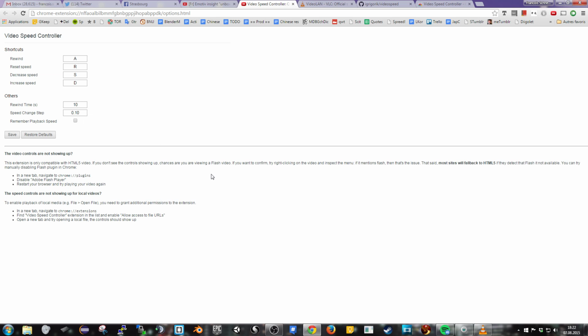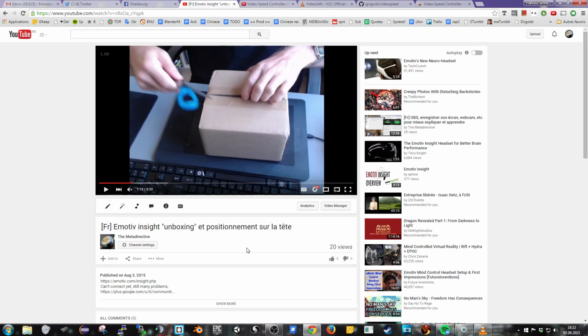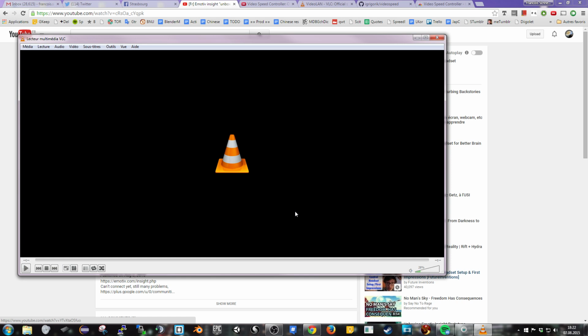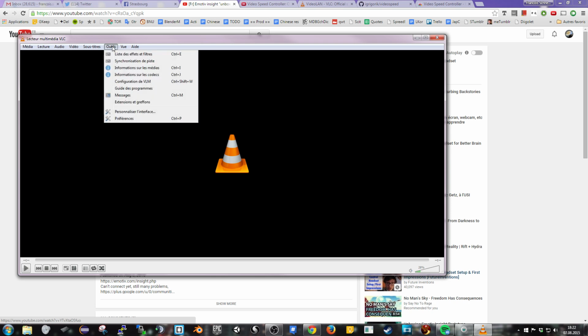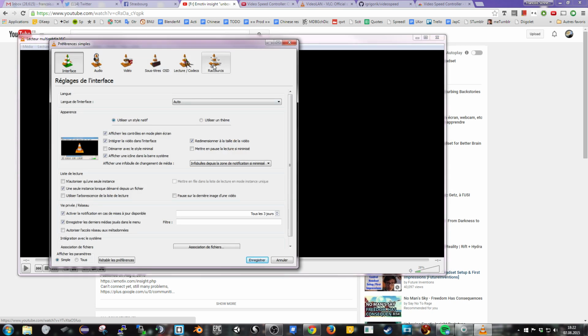It works on YouTube because it's an HTML player. It should work on other HTML players on other websites. If for any reason you have videos which can't be played this way, and you have the video on your hard drive, you can use an open source multi-platform player called VLC, from VideoLAN. You can have the same behaviors if you look into Tools, then Preferences, and then Shortcuts.